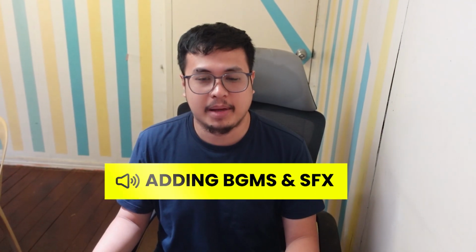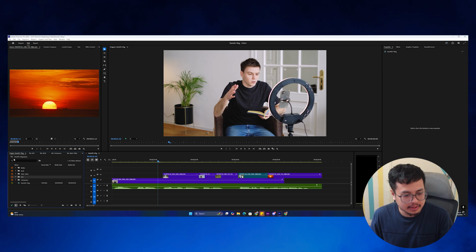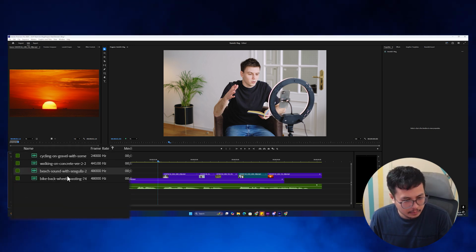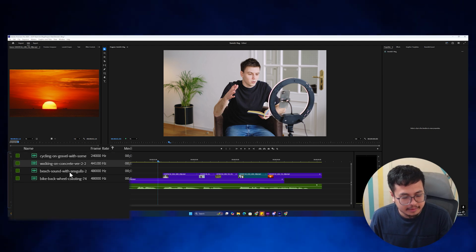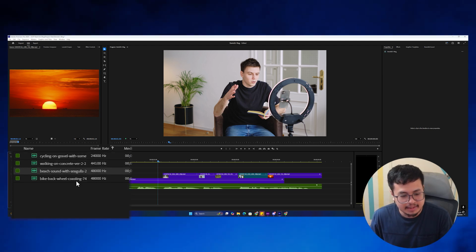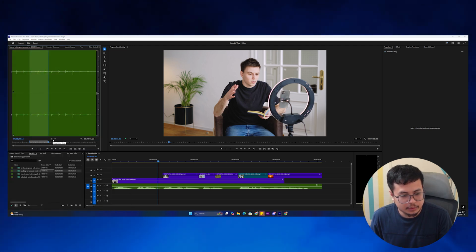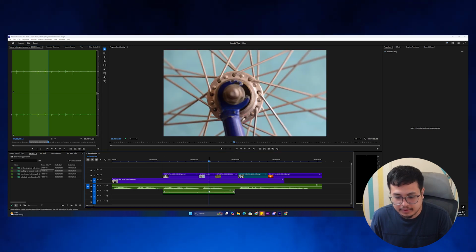So now we add background music and sound effects. We go back to our main folder and go to our sound effects folder. So now we have 4 sound effects for cycling, walking, the beach sound, and the bike sound. So let's say we only want this part. Since we want the audio only part, we'll just drag it to our timeline. So now we'll just need to adjust the timing.